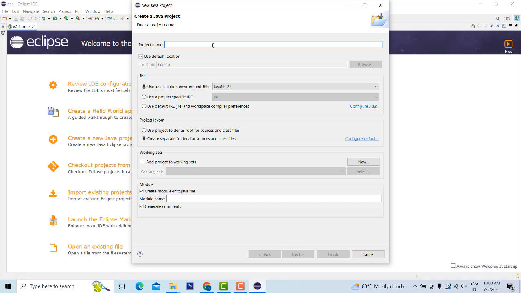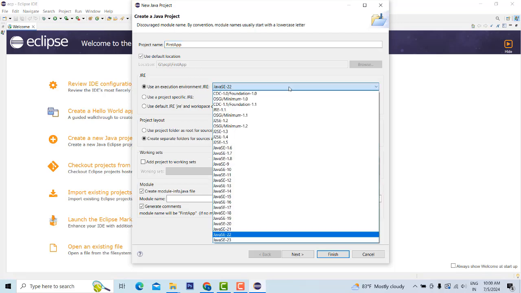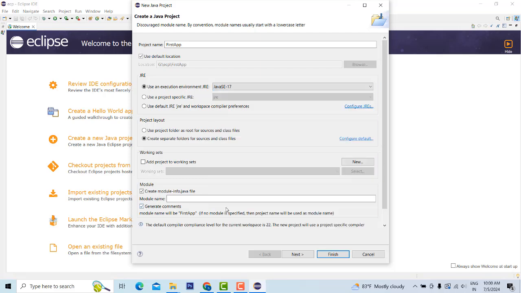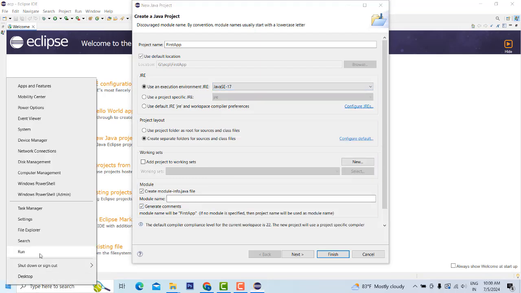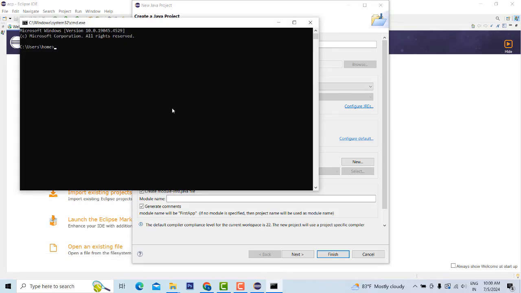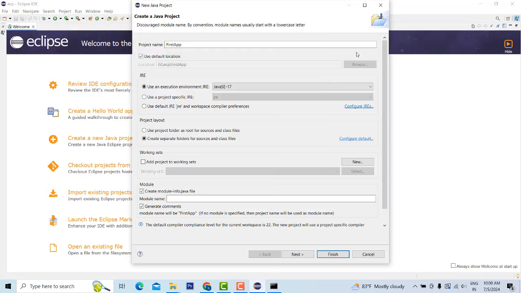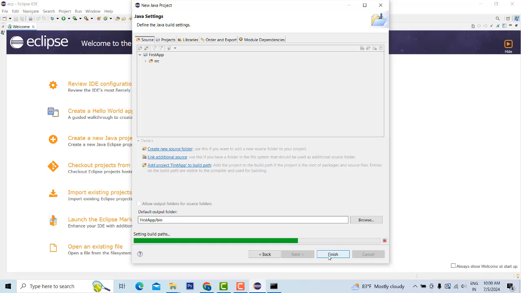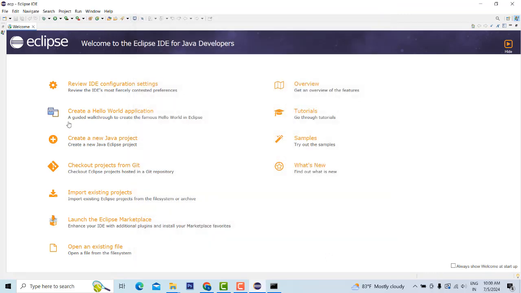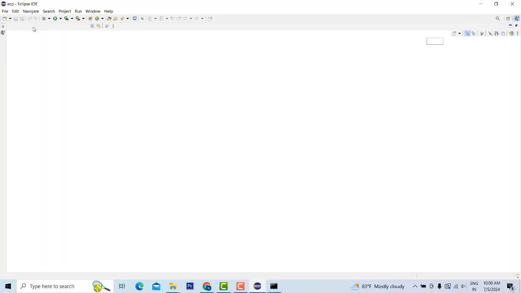So I'm going to create it as first app. On my machine I'm going to select Java version SE 17, so I'm going to go for this environment. Here you have to select the JavaSE version, click this one, 17, and go along with 17. Click next, and finish. It's no problem. That's the thing you have to do. Here you have to close it.